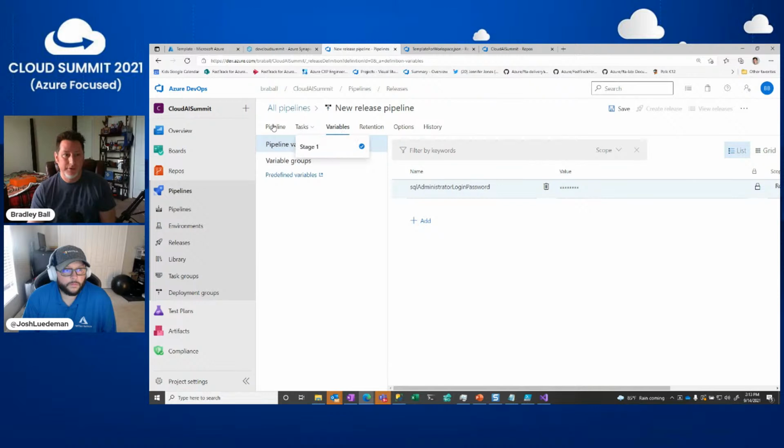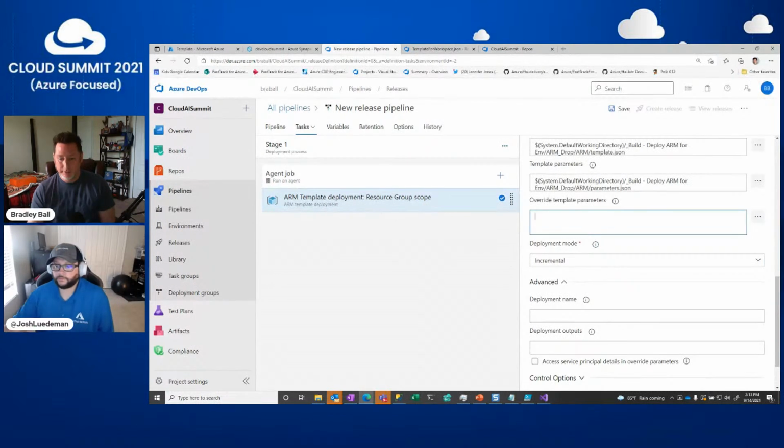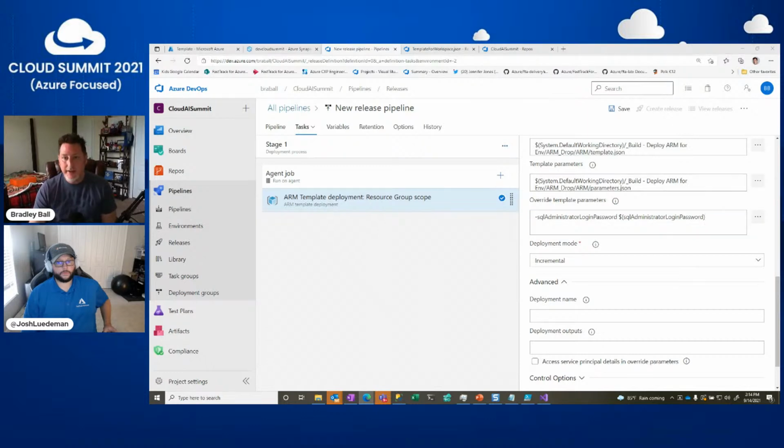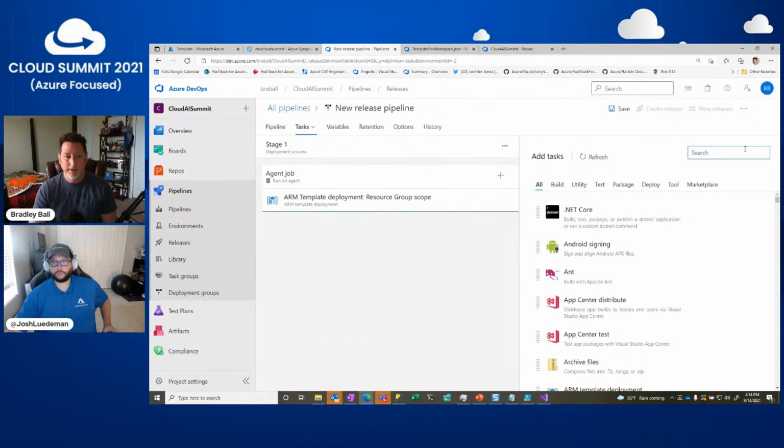And then I'm going to come back over to my tasks, and right down here in my override parameter, I'm going to do -SQL administrator login password, and then I'm going to use this $ sign within the params, and this is going to call the variable we created for that password. And so that will give the SQL administrator that automatic login that we're going to create with this template deployment. That will supply that secure password for it. Now with that, we're almost done here. This will deploy the environment. However, there's one more thing I need to do.